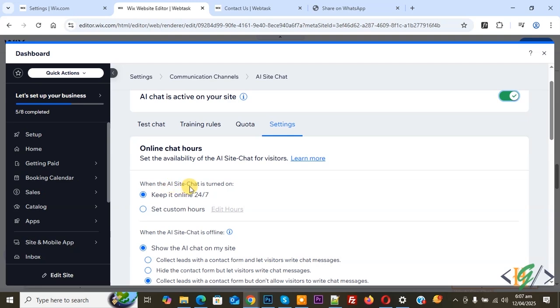When the AI site chat is turned on, keep it online 24/7. If you want, you can set custom hours. Now you see, you can edit the hours, so it's up to you. We select keep it online 24/7.